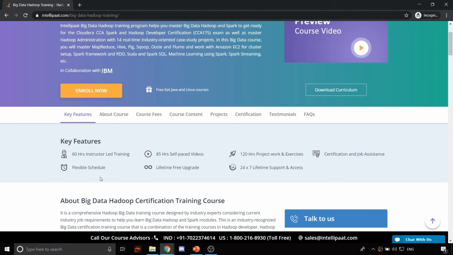And other than that, there's a flexible schedule. So if your schedule is not matching with the batch time for that particular day, you can be shifted to another batch, or take your lessons again in another batch without missing out on the live training.